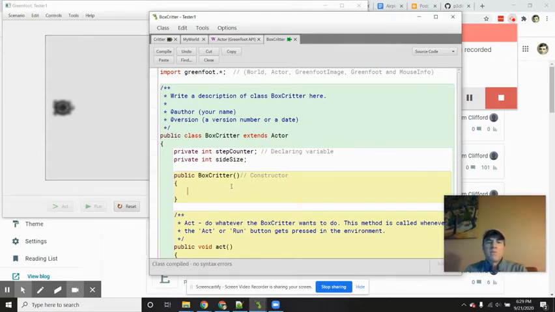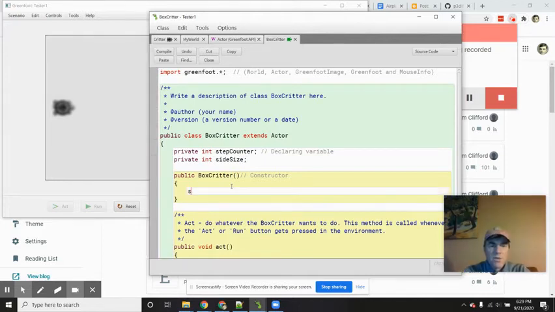So I might say, well, the step counter, that's how many times has he stepped. When he's first made, he has not stepped at all. So I'll say this dot step counter is going to equal 0. All right, so I'm going to assign 0 to step counter. And that hopefully makes some sense because he hasn't stepped yet. All right, so I haven't clicked on act, I haven't clicked on run.